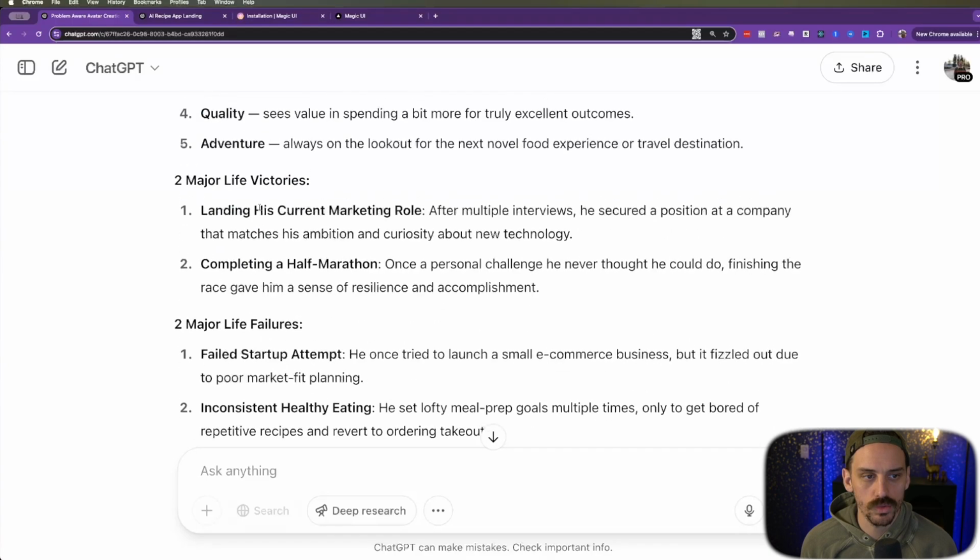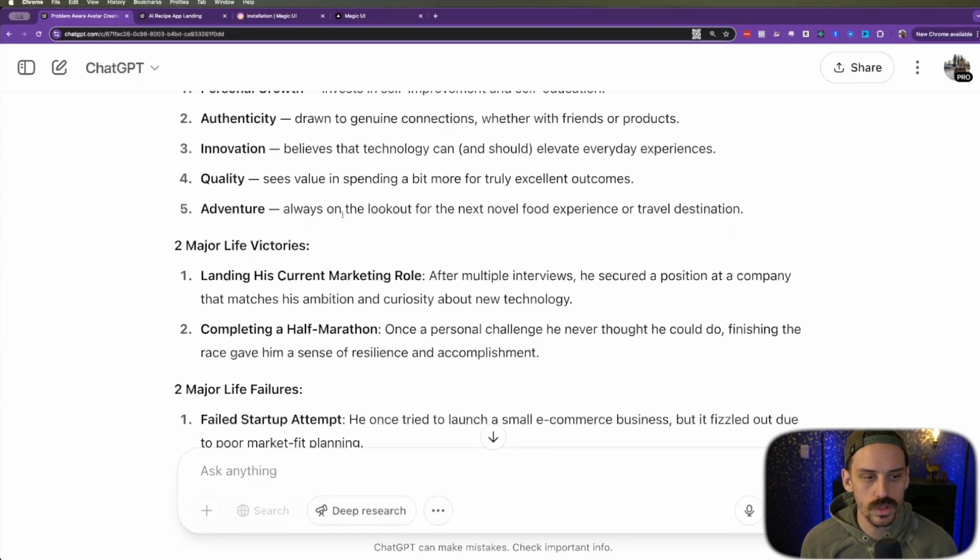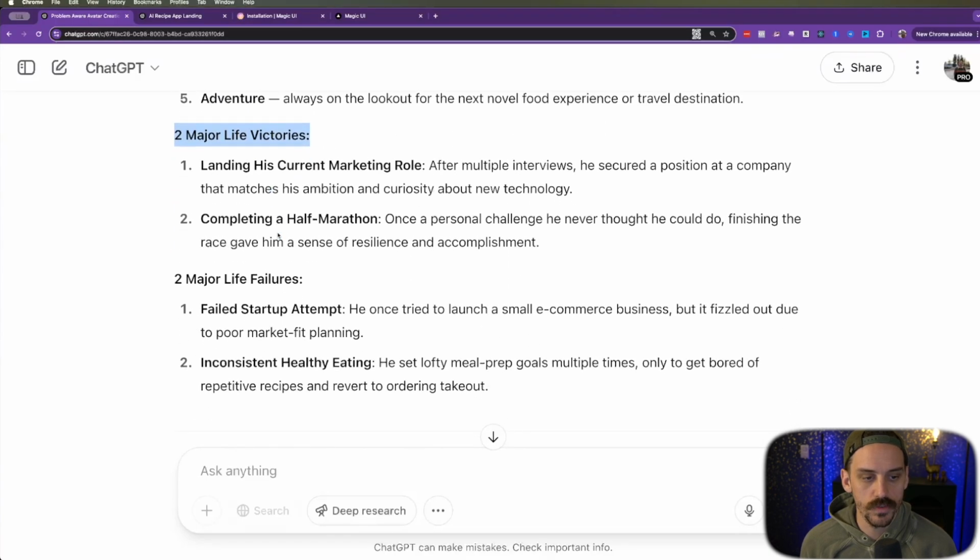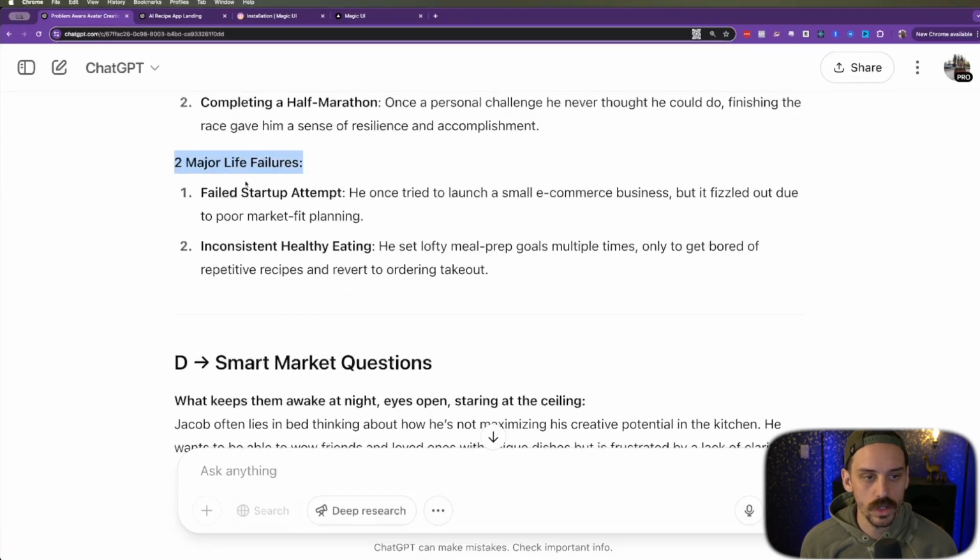And then we just keep going through. What are their major values? What are their major victories in life? What are their major failures, right? Failed startup attempt, inconsistent healthy eating. They're always trying to eat healthy again, but then they don't.